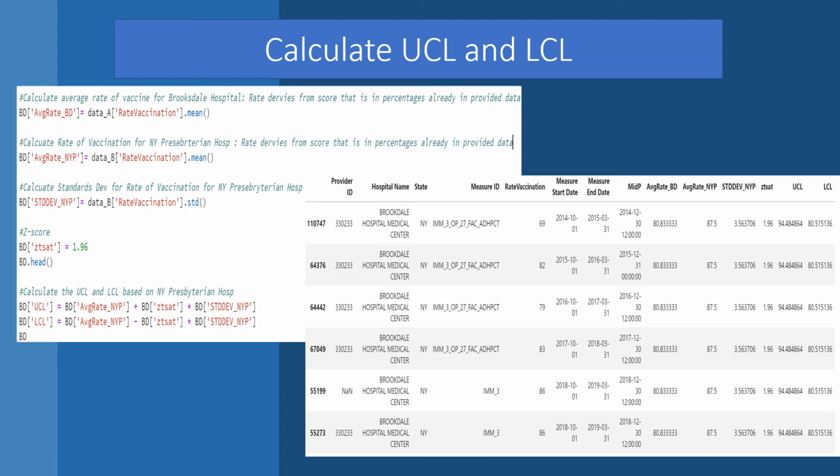Now, first, calculate the average rate of vaccine for Brookdale Hospital. You can use the formula .mean, and that'll insert a column in our Brookdale Hospital data frame that we built in the previous slide and insert the values for you. Next, calculate the rate of vaccination for New York Presbyterian Hospital. As you can see, I'm using my data B rate vaccination.mean, which we'll insert into the Brookdale data frame below. You can see that in the output.